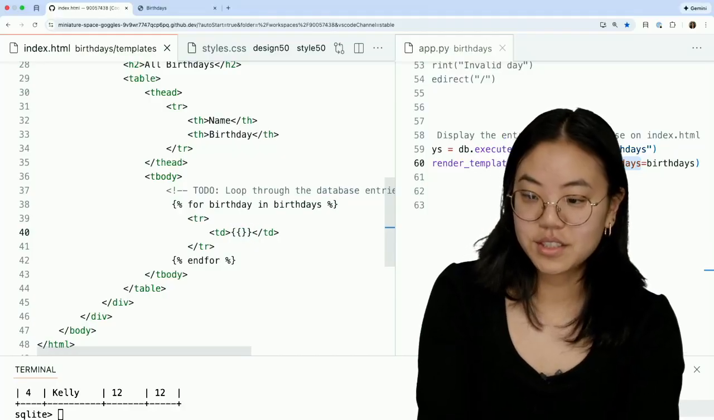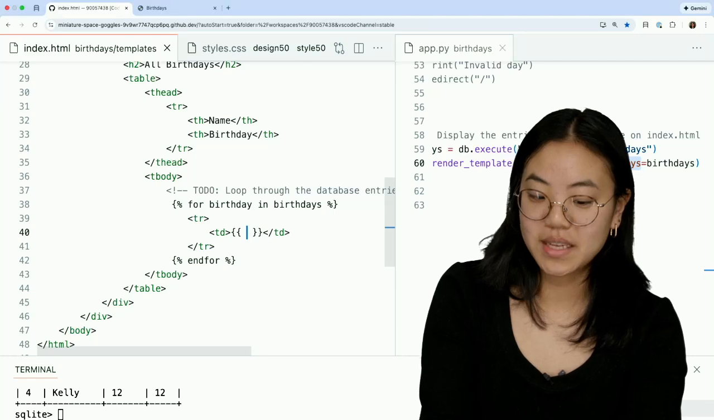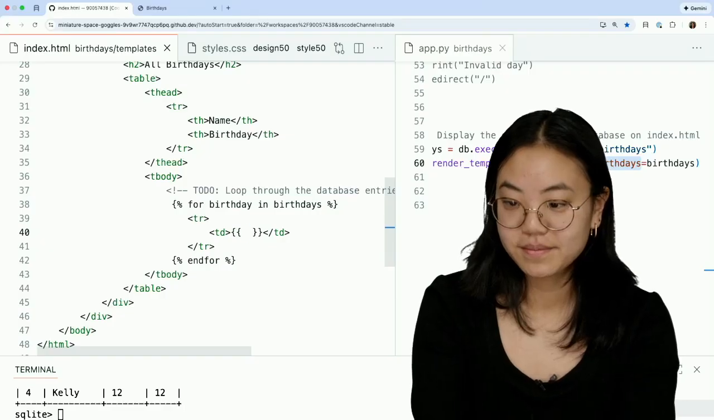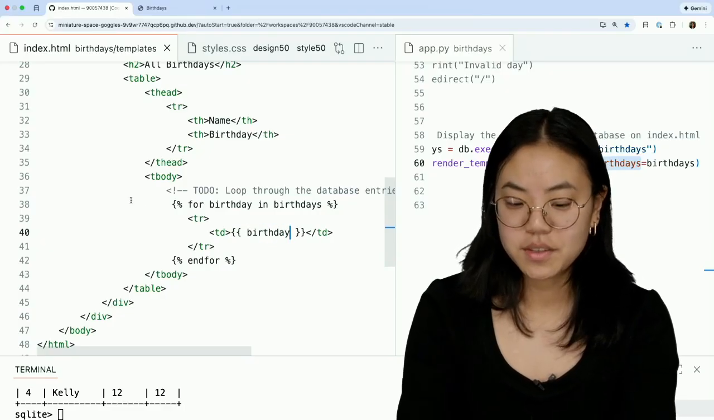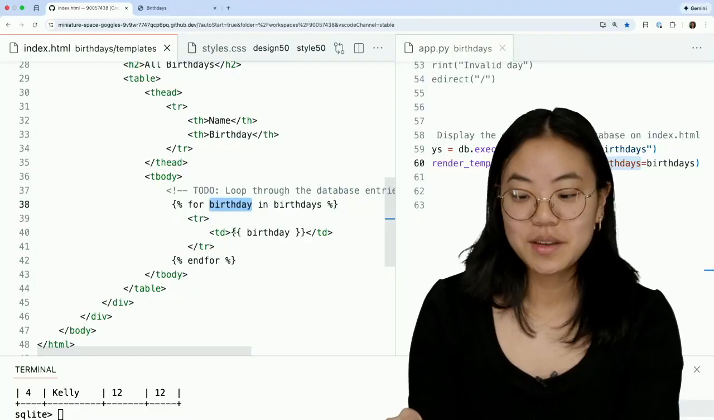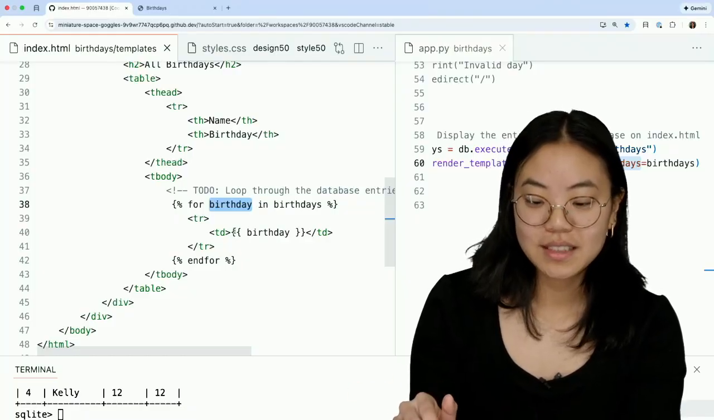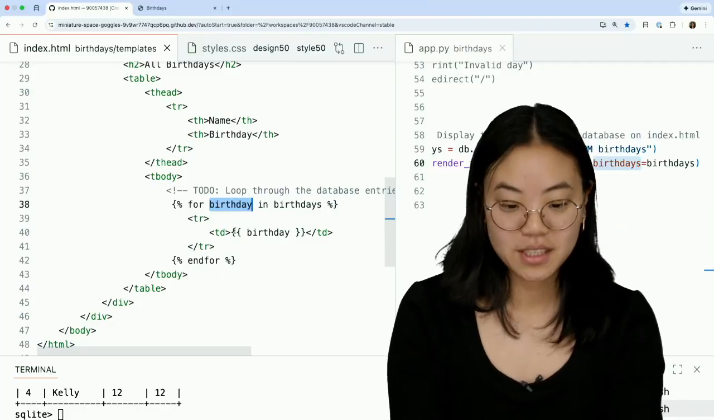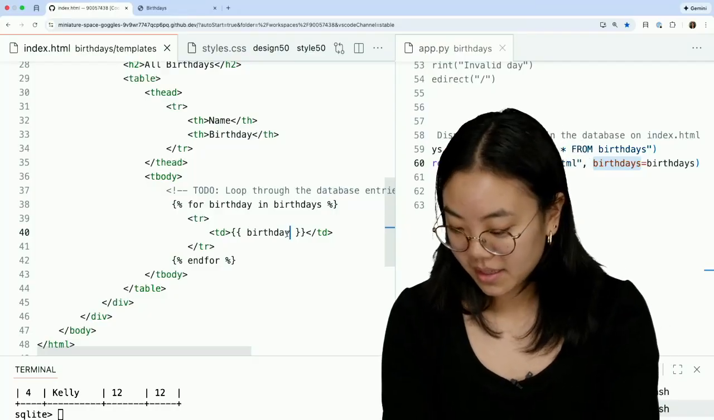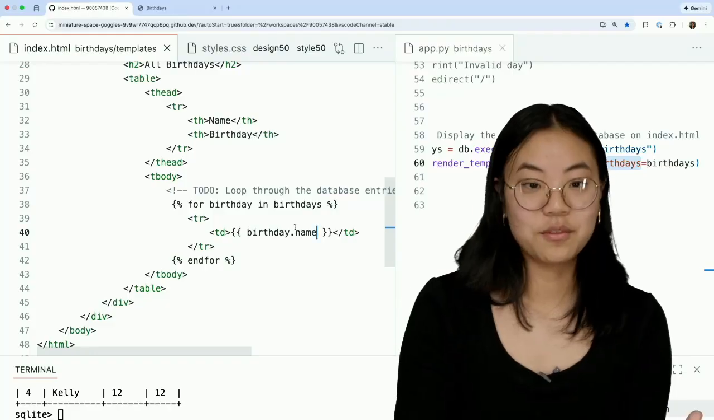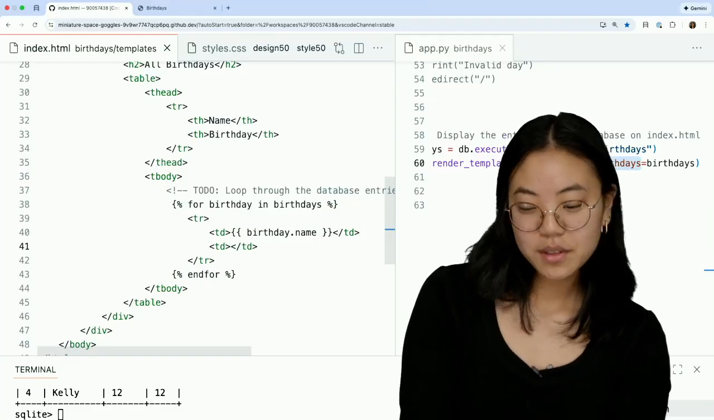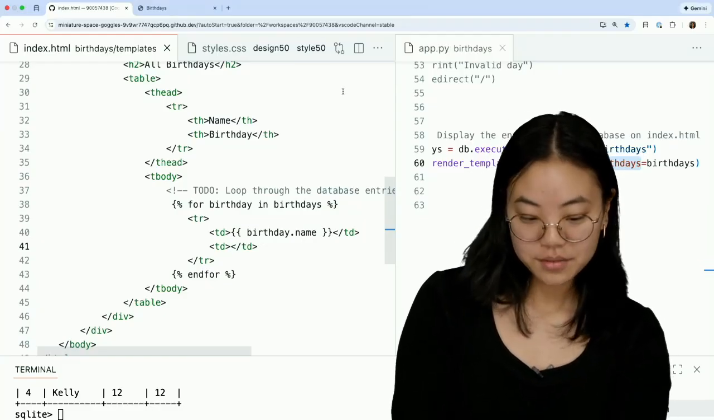I'm going to use this Jinja syntax, pass in some variable, right? So I'm going to use birthday, which is one element in my list. And as we recall, db.execute gives me a list of dictionaries. So I want birthday, but specifically birthday.name to get the name from that dictionary. And then I can do something similar for the birthday itself.